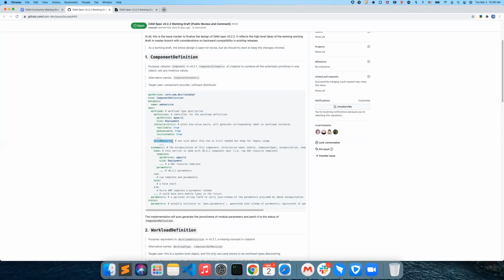And then, for example, if you want to implement a trait, it needs a way to understand, okay, what is the underlying resource? That is what child resource is used for today. And we will still have this field in this workload metadata.